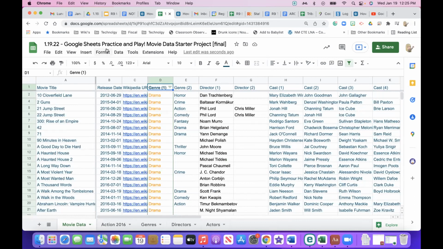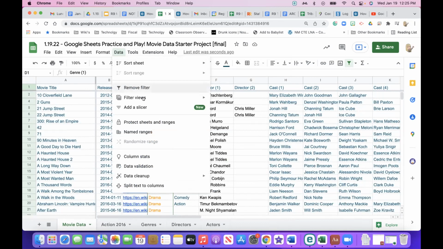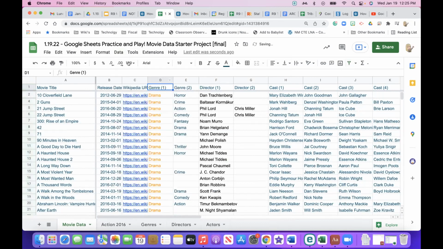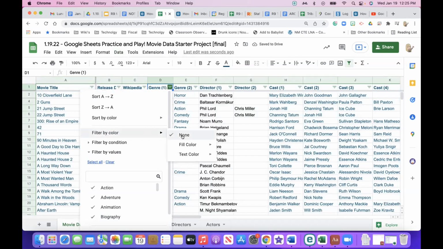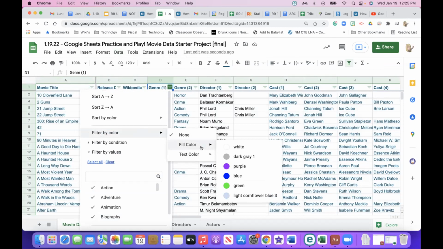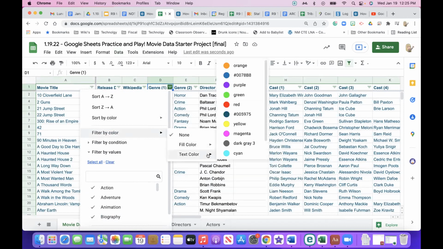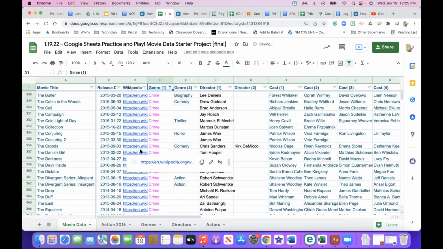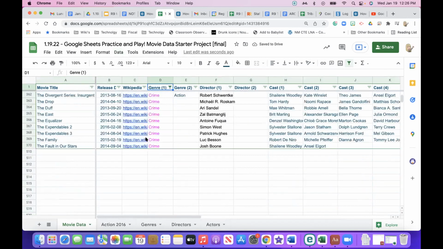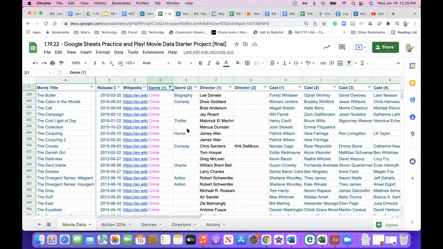All right. I can also remove filter, data, create a filter. And I can also, oh, there's my sort by color right there. So you have to go to filter and do sort by color. Okay. Or you can do a filter by color or by text colors. Right. And that way you can quickly grab that information within your sheet. Any questions on how to sort by color so far?